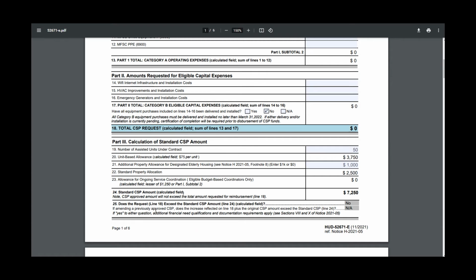So then line 25 is asking, does line 24, your standard CSP amount, exceed line 18? If yes, you're going to have to follow the additional financial need qualifications and documentation requirements. If no, then obviously that would not be applicable.